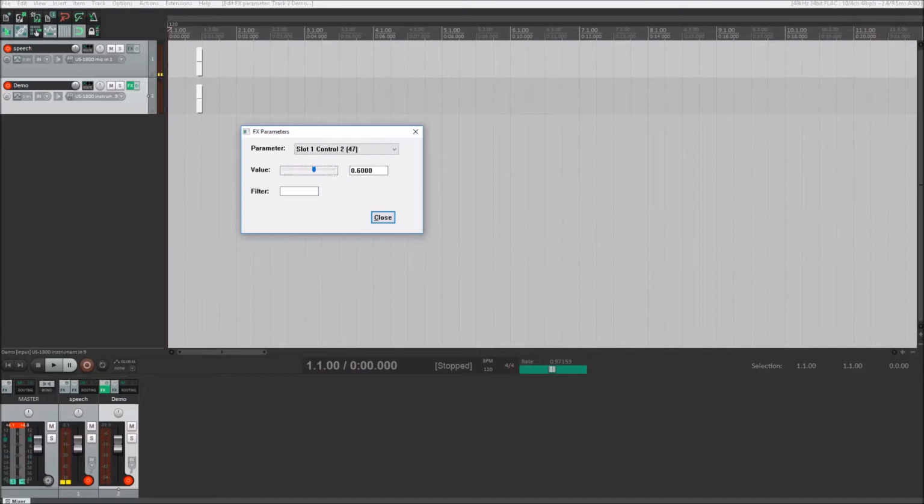Slot 1 control 2, value slider 60. Slot 1 control 3, value slider minus 30.0. Slot 1 control 4, value slider off. Slot 1 control 5, value slider. And you can see if that happens, that means there's probably nothing on that control section.